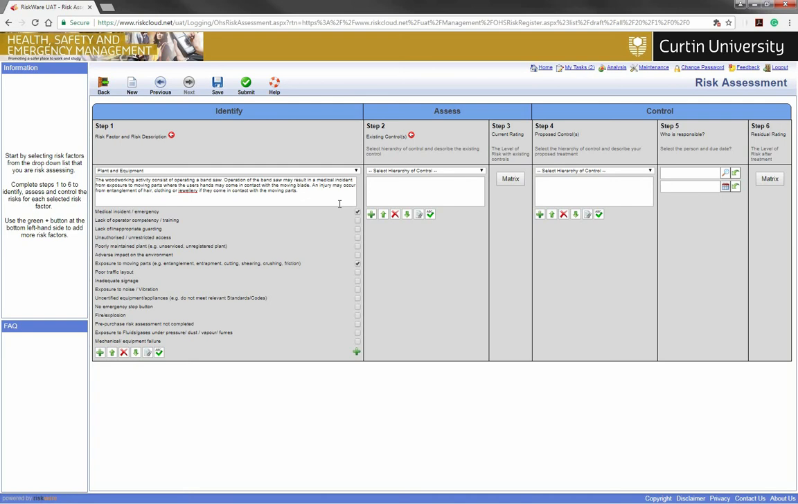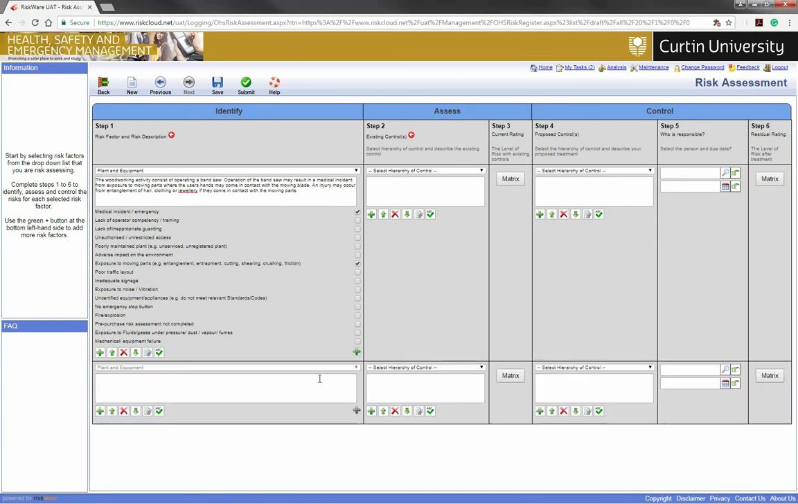For example, the woodworking activity consists of operating a band saw. Operation of the band saw may result in a medical incident from exposure to moving parts where the user's hands may come in contact with the moving blade. An injury may occur from entanglement of hair, clothing, or jewellery if they come in contact with the moving parts. To add a risk descriptor that is not on the list, click on the plus button located underneath the descriptors at the bottom right corner of the section.